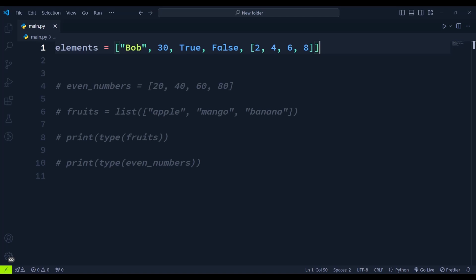And one thing you should note is that a list is a mutable object. What this means is that you can change the elements of a list, because these elements here or variable I've created here is just a reference to the items in the list. So this literal over here, this string literal over here is just a reference to the string object.